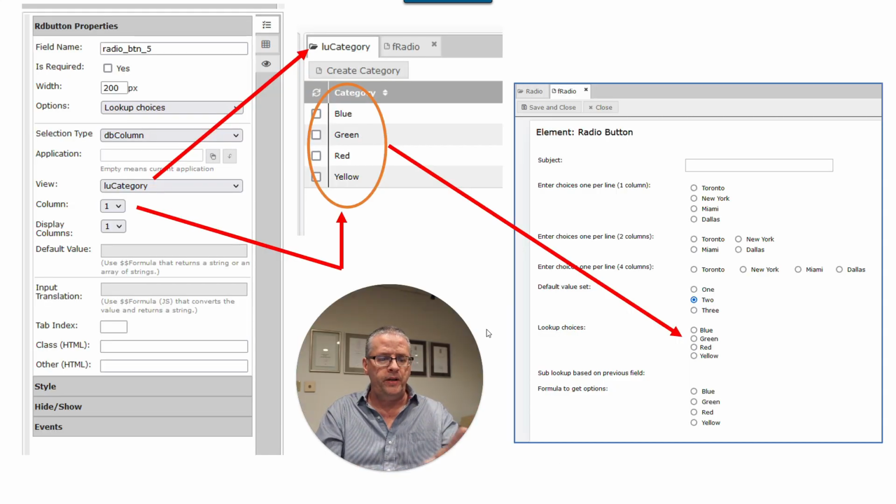So I'm going to show you properties. On the left-hand side of the screen, these are RadioButton Properties, and in the middle there is a view. On the left in the properties, we're saying look up the lookup category view and return the values in column 1. And we're going to use those values in column 1 to populate a form on the right with the lookup choices, right? So blue, green, red, and yellow. Those are the color fields of a bunch of forms in a view.